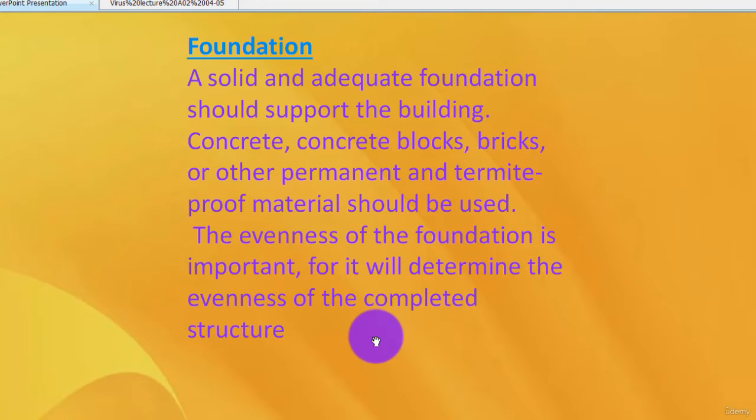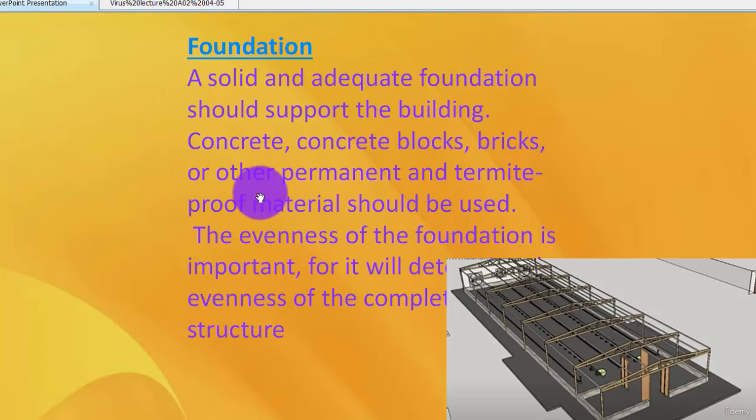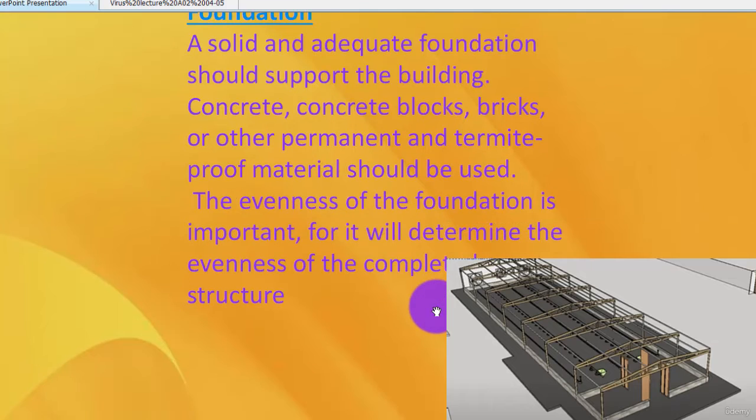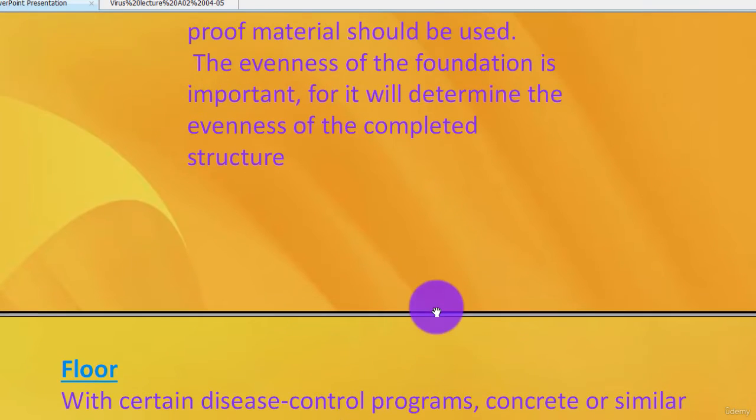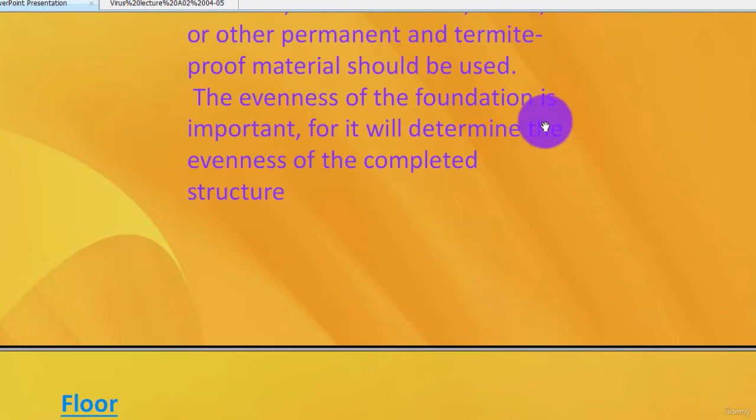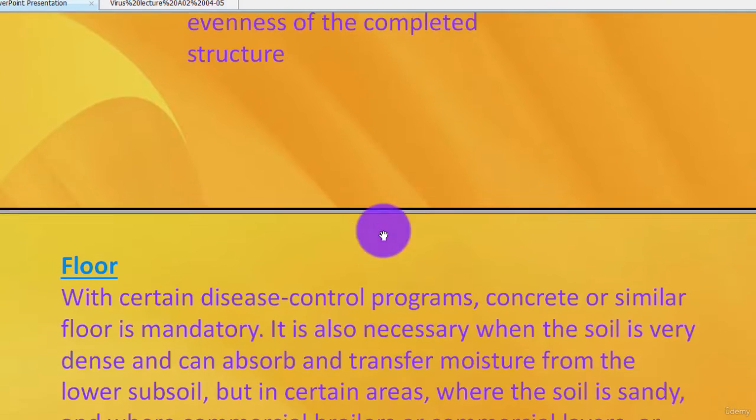Foundation. A solid and adequate foundation should support the building. Concrete blocks, bricks, and other permanent and damp-proof material should be used. This is for the evenness of the foundation. It is important, as it will determine the evenness of the completed structure.